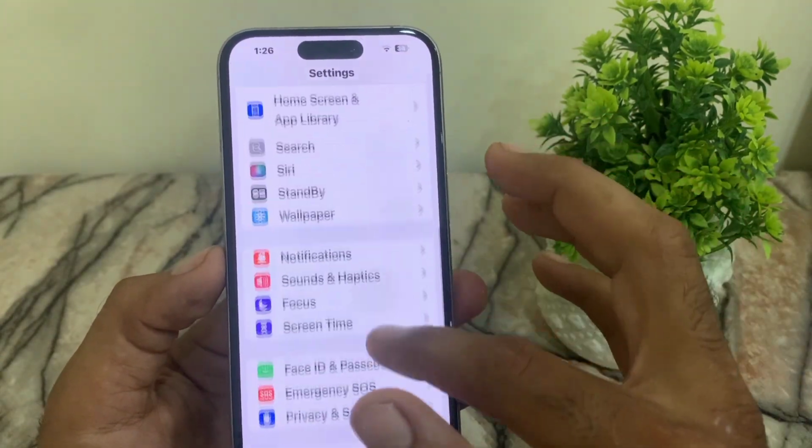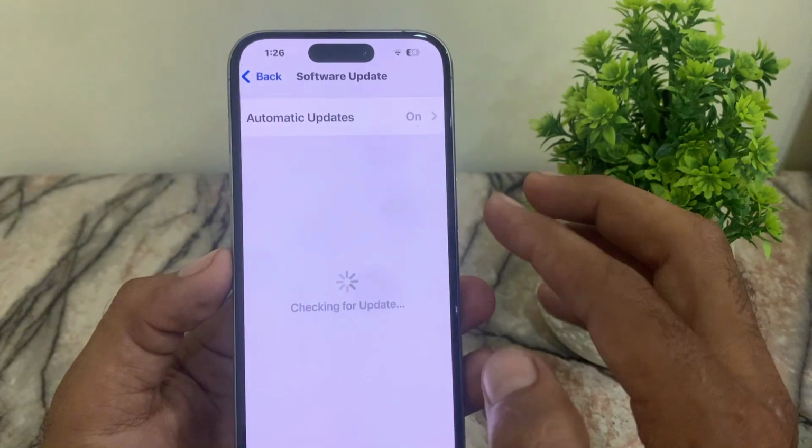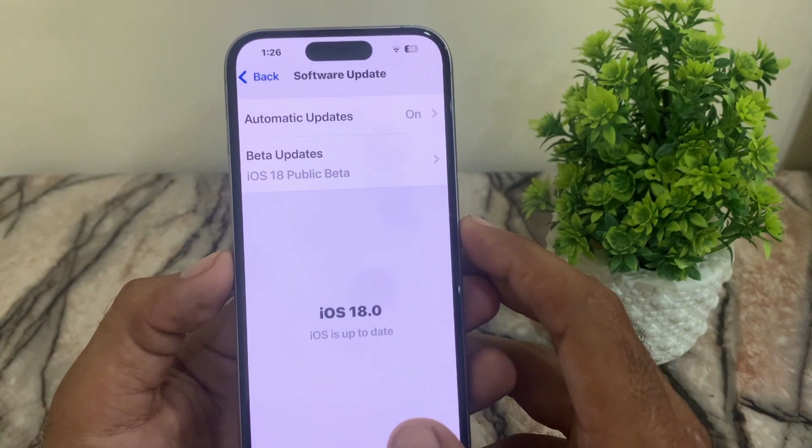For that, simply tap on General. Now tap on Software Update. You can see this device is up to date now, guys.